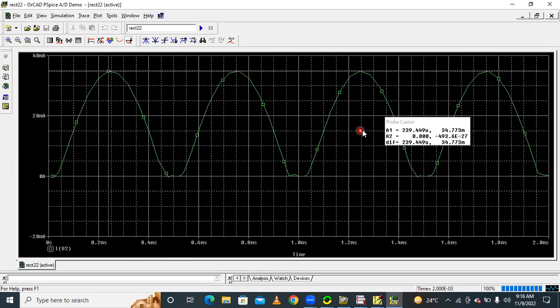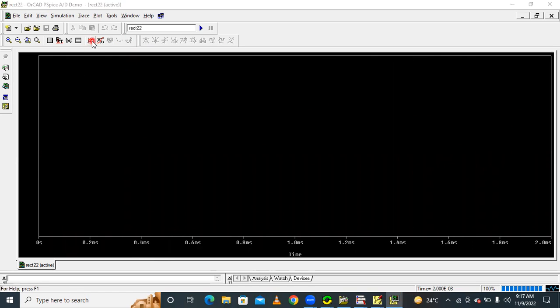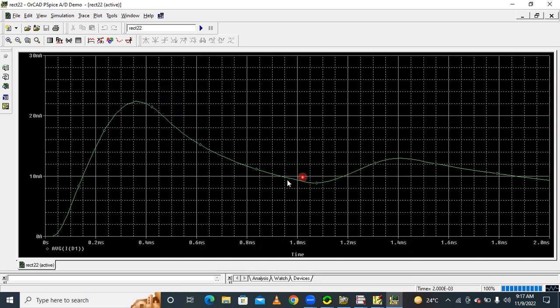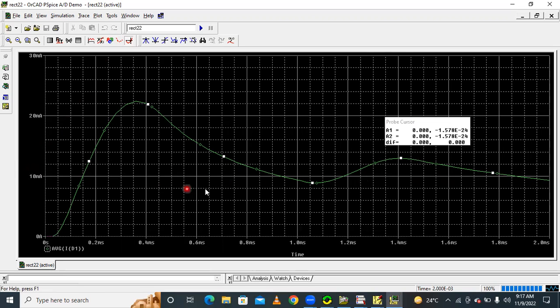This is the current. Similarly, if you want to find the average value of current, go to trace and take the average value of ID1, and you will get a waveform like this. It is approximately 10 milliamps, maybe 9.4, 9.1, at most 9.5. So this is the average value of the load current. 9.4 milliamps is the average value of current.